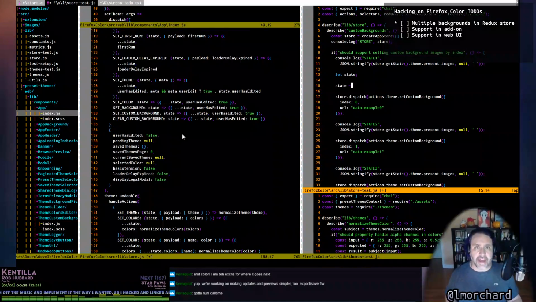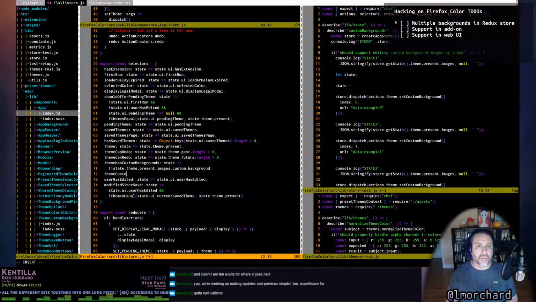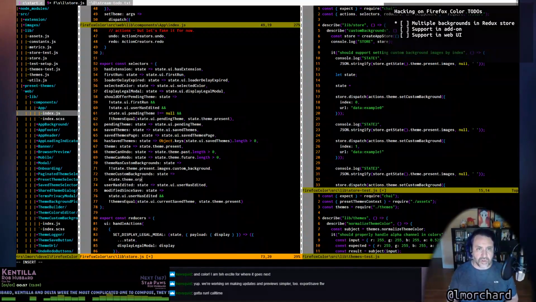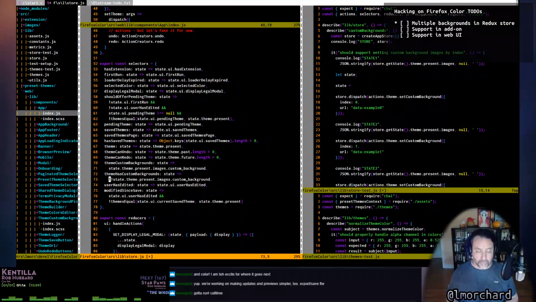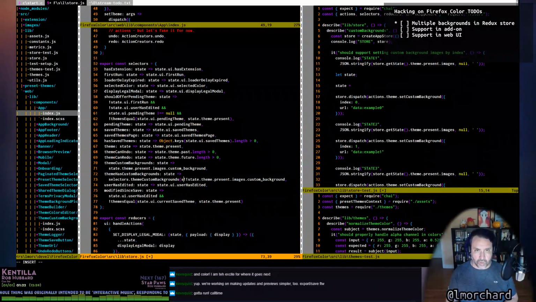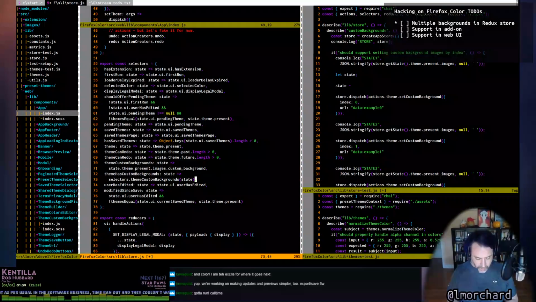Let me do this too. Let's make a selector. We already have a selector, but try this. I'm sure this will be useful later. So I'm just creating a quick little function here that will grab the custom backgrounds from the Redux state, and try to reuse wherever I can. That's going to break. I should probably test that too.